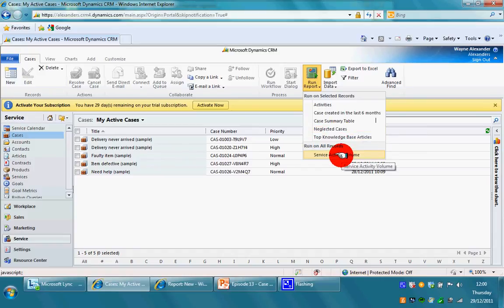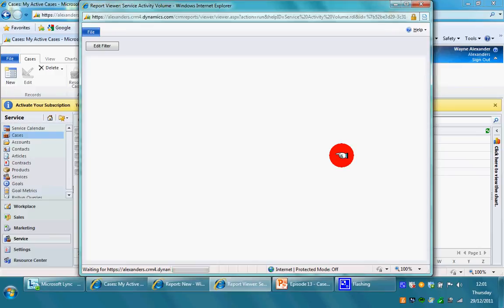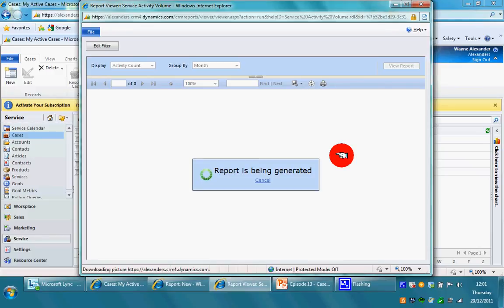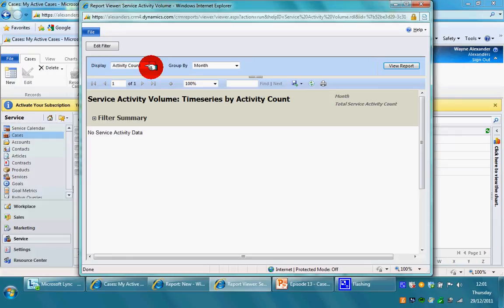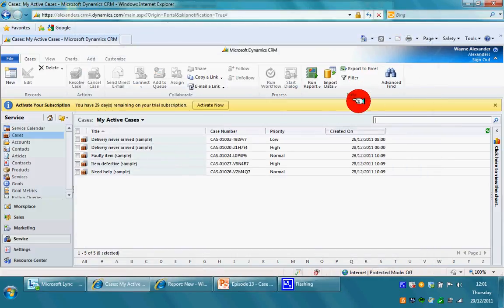I'm going to do a report called Run on All Records. So I'm going to do a report called Service Activity Volume, and this runs on all records that fit the criteria for this particular report. So I'm going to go ahead, just to give you an idea of what these reports look like. I'm going to go ahead and run that report, and I'm going to change this to activity duration. Let's see, for the month. See if any information comes up here. Nothing does. See what other reports we can use here.